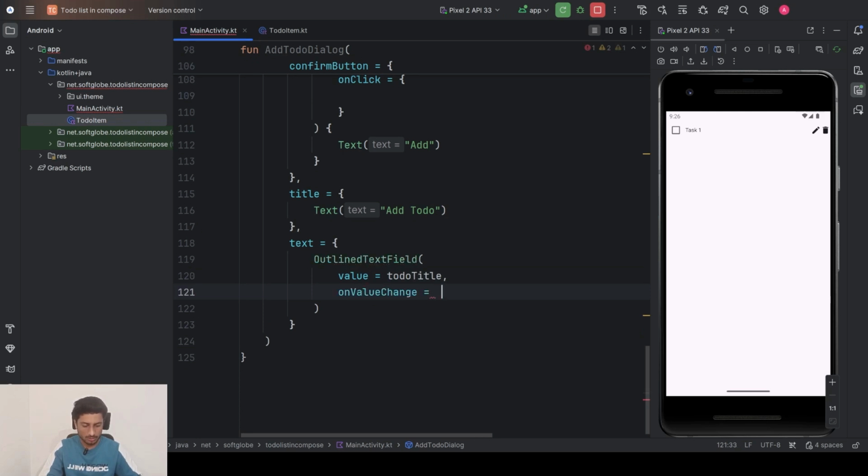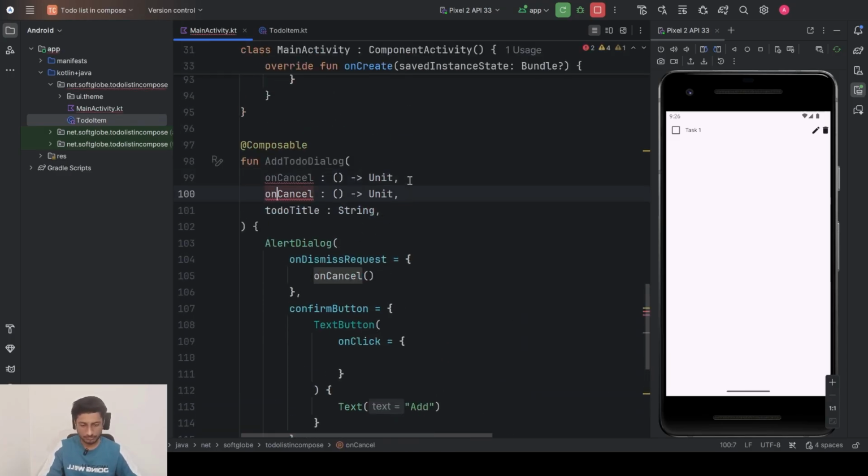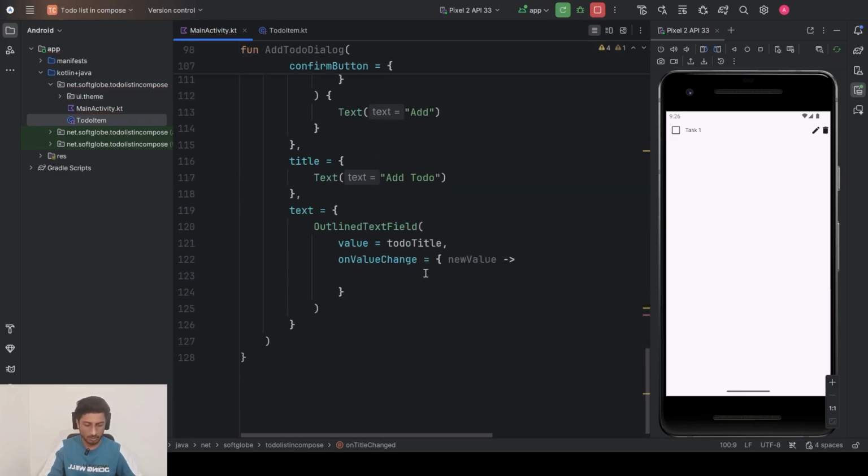On value change, after the user starts typing in the new outlined text field, this function will constantly get triggered, and it will give us the new value, whatever the new value is in the text field. We also want to bubble up this on value change event, so we'll create another function called on title changed, and we'll call this function here.